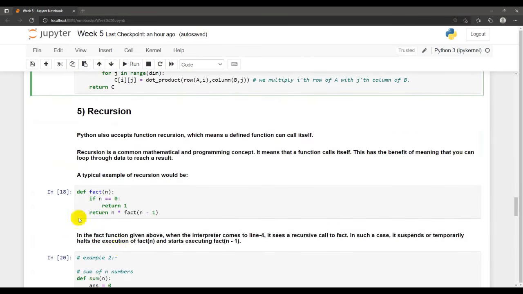And now recursion. What is recursion? Recursion is simply referred to as repetition of a particular step.